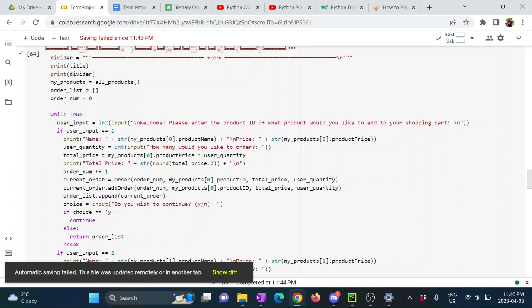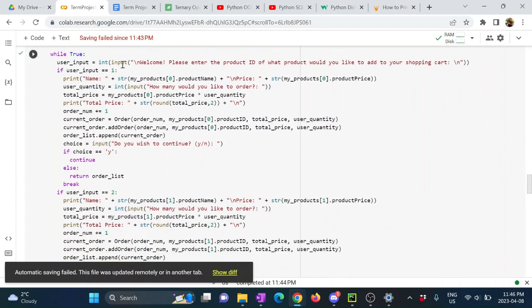Okay, we enter into a loop asking the user for input. Every time the user enters a number that is valid, it will create an order for that product, and we will ask them how many units they would like to buy of the product, displaying the total amount, and then appending the order to the order list. Whether or not they want to continue will determine whether or not to stay in the loop.